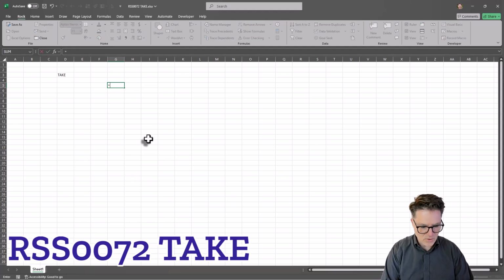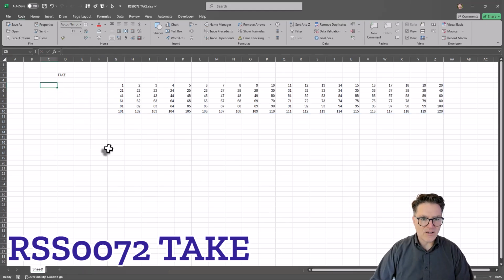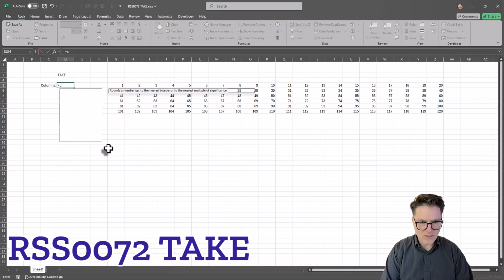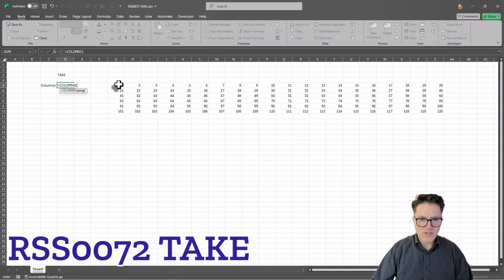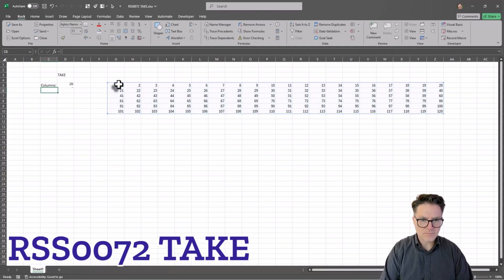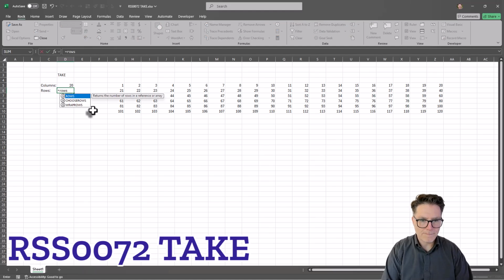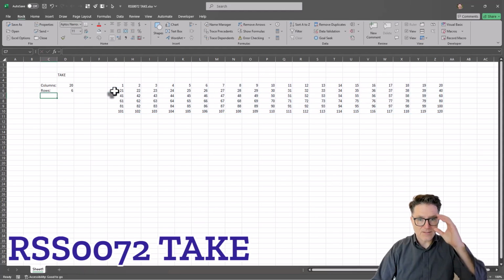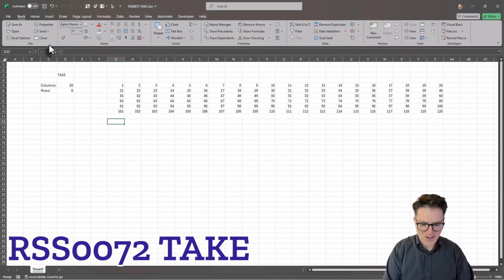We'll start with a sequence. This time it'll be easier on ourselves and we'll just make it 6 rows by 20. All right, that's more manageable. And now if I have my columns counter over here and I say equals columns and I choose this, it's got 20 columns. And the rows, I'll say equals rows. And it's got 6 rows. Okay, so that's all predictable, right? So let's see how take works.